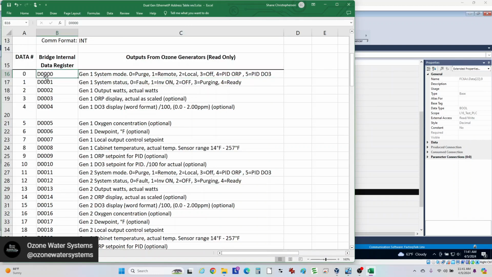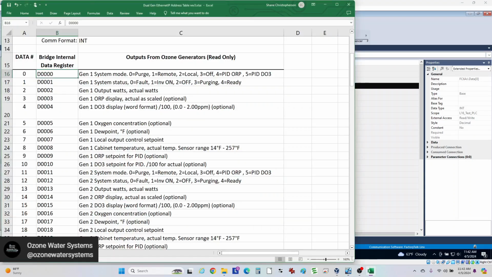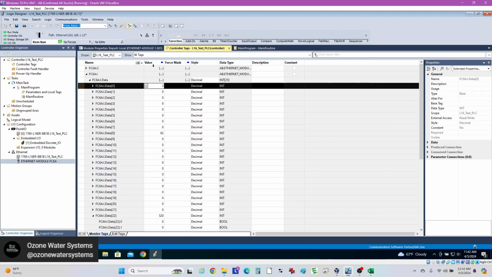So let's take a look at data 0, and we can see what control mode the generator is in. So if we go to data 0, we can see it's in value of 3. If we come back to the spreadsheet, we can see a value of 3 indicates that it's turned off. That's how the data works.